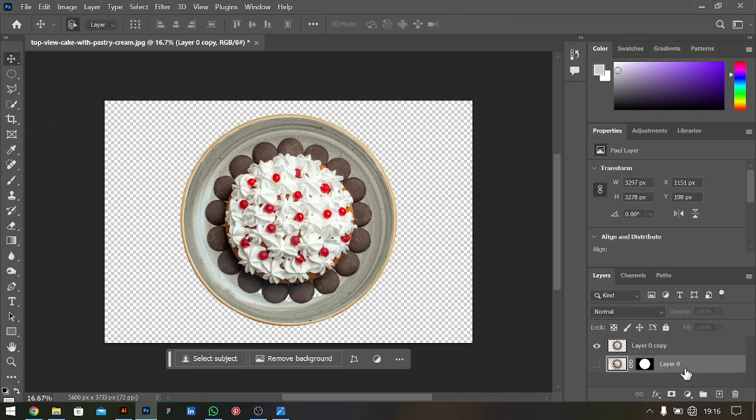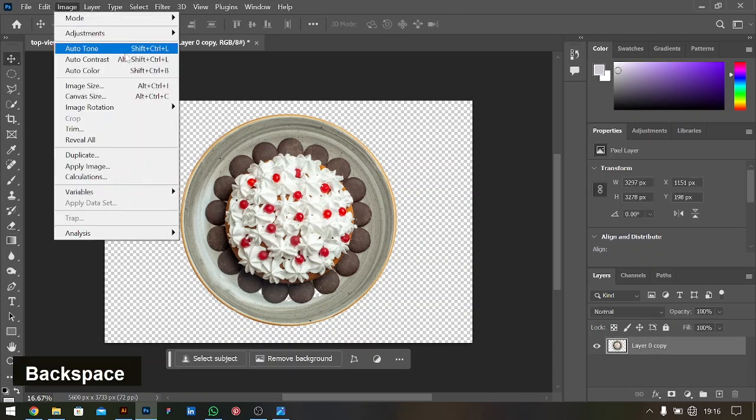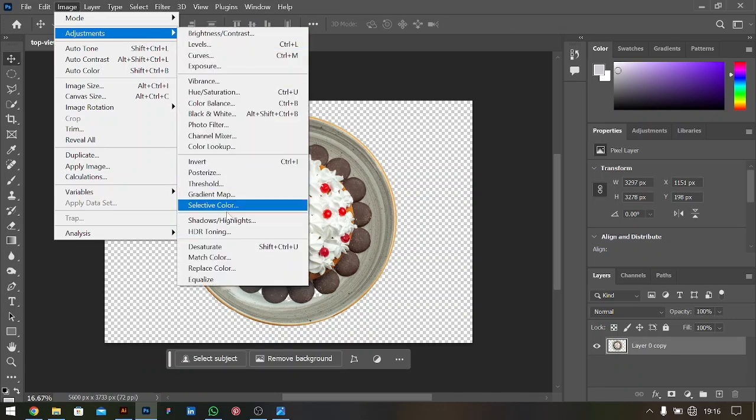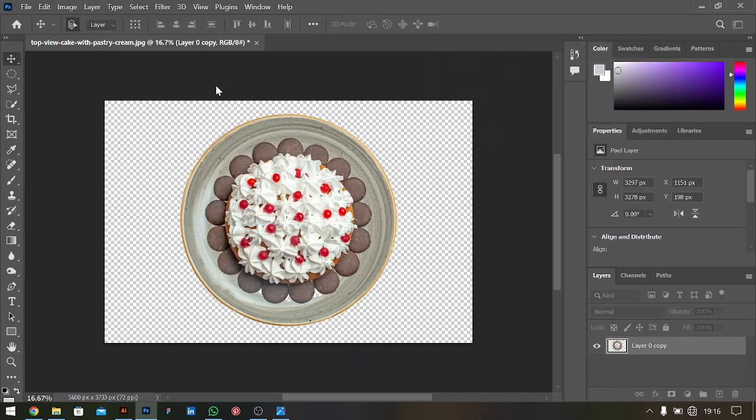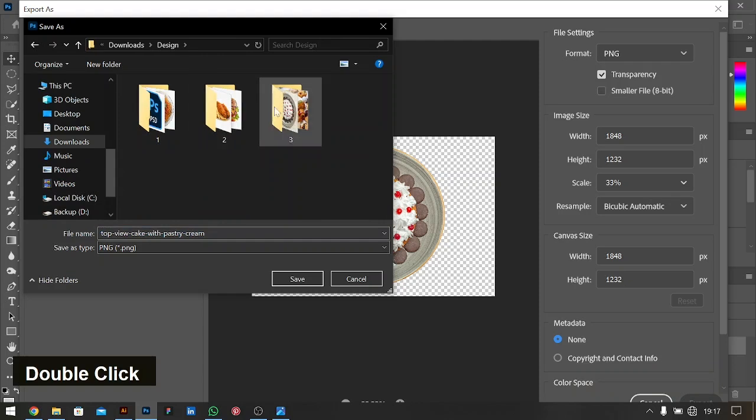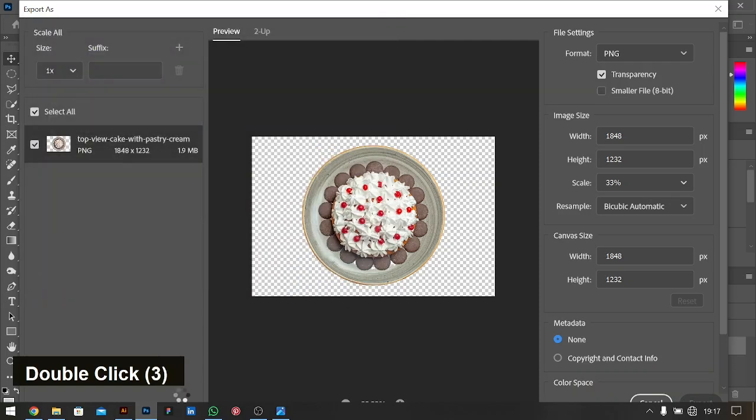Now, next thing, this layer, come to images, come to adjustments, come to highlights and shadows. So increase contrast, it gives you more contrast. So let's export. You go to designs, go to 3 and you paste it there.